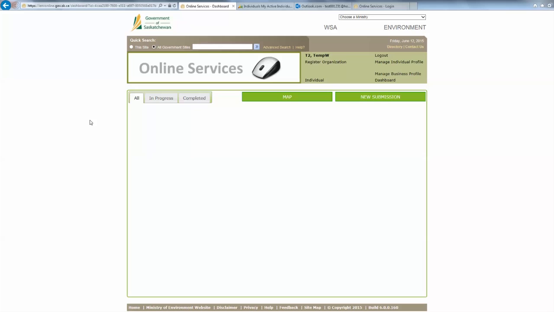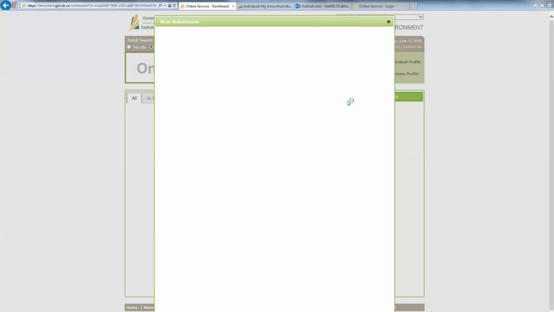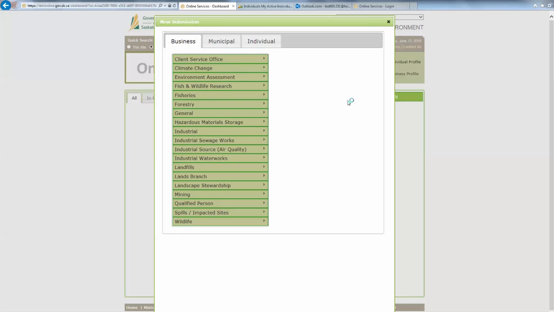If you were not shown the select user page, you were probably redirected directly to this page, and that is your dashboard. And as I had mentioned before, you should have seen individual in text right over here. To begin our application as a qualified person, we're going to go ahead and press new submission. From this list, if we look at the third last option, it'll say qualified person, and that option will give us an application to be designated as a qualified person. So we'll go ahead and select that application.